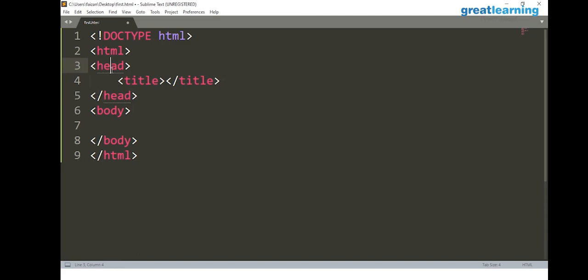This is a head tag, and inside this head tag there's a title tag, so we can easily depict from this indentation that this is inside this head tag. So these are all the functionalities of Sublime Text. As I told you, it differs from editor to editor.